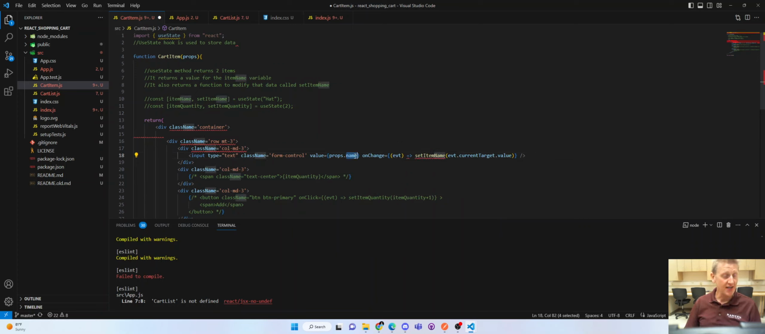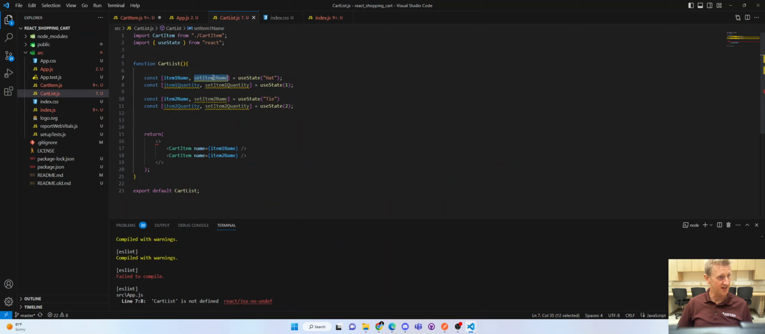But in order to change the name, we need to pass in the method as well. Again, this is a little bit weird, but what we're going to do is pass the method from the parent to the child through props, very similar to the way that we pass the data. So we pass the data through props. We're also going to pass the method set item name through props. So if I go back to cart list, right? So here's set item one name. So this is the method.